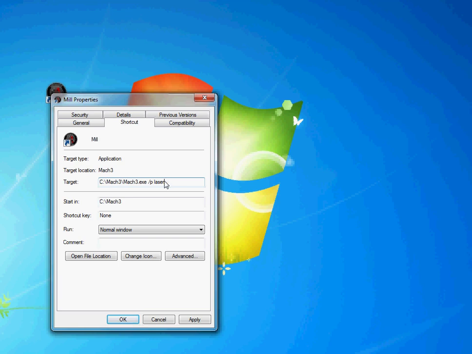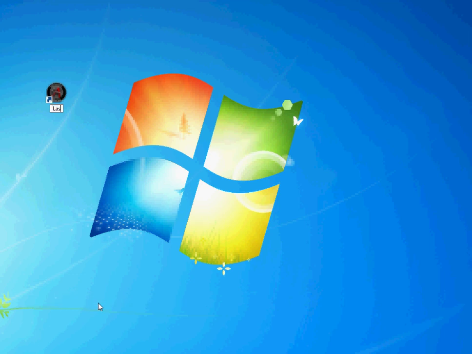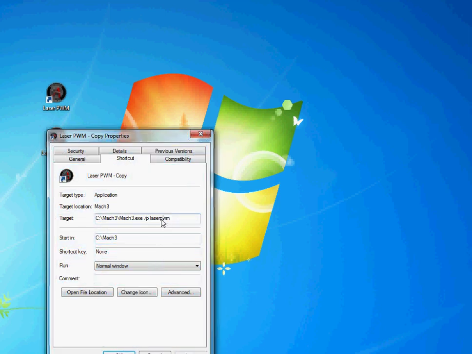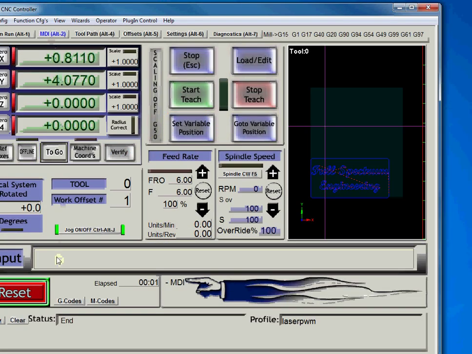So right now I'm going to call it laser PWM and hit apply. Then I'm going to rename this as laser PWM. Then I can click on it and copy it and paste it. And I do the same thing, but put fast. So now I have a fast and a PWM. So I rename it laser fast. So if I double click on it, I'll start up Mach 3. And here I'll give a demonstration.